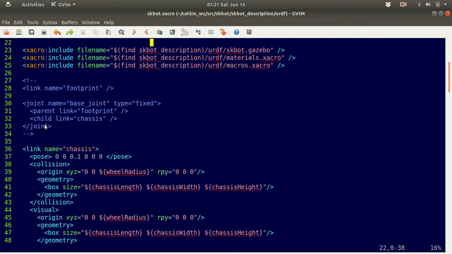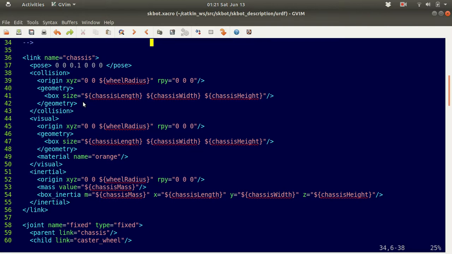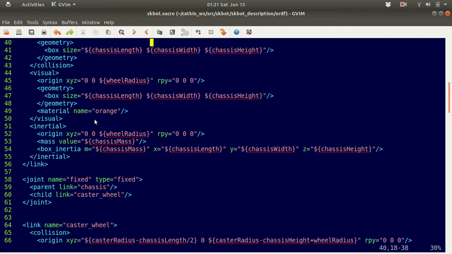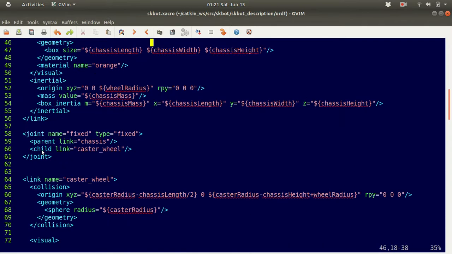This part is commented, don't worry about it. The first part is a link named chassis, and it has all these properties: the collision properties, visual properties, and inertial properties. Inertial properties are used by the physics engine, collision is used by the collision detection engine, visual gives you the appearance, and so on. There are other things which, for the time being, let me comment out.